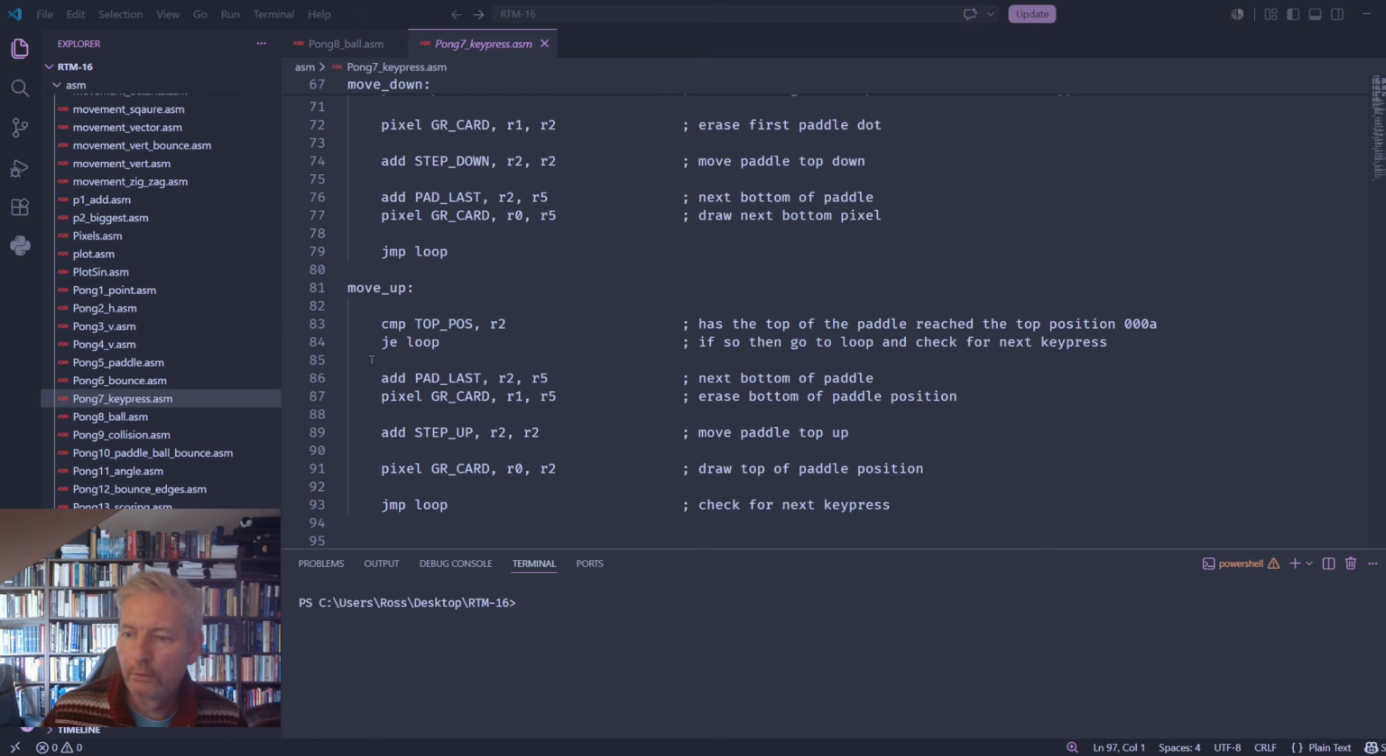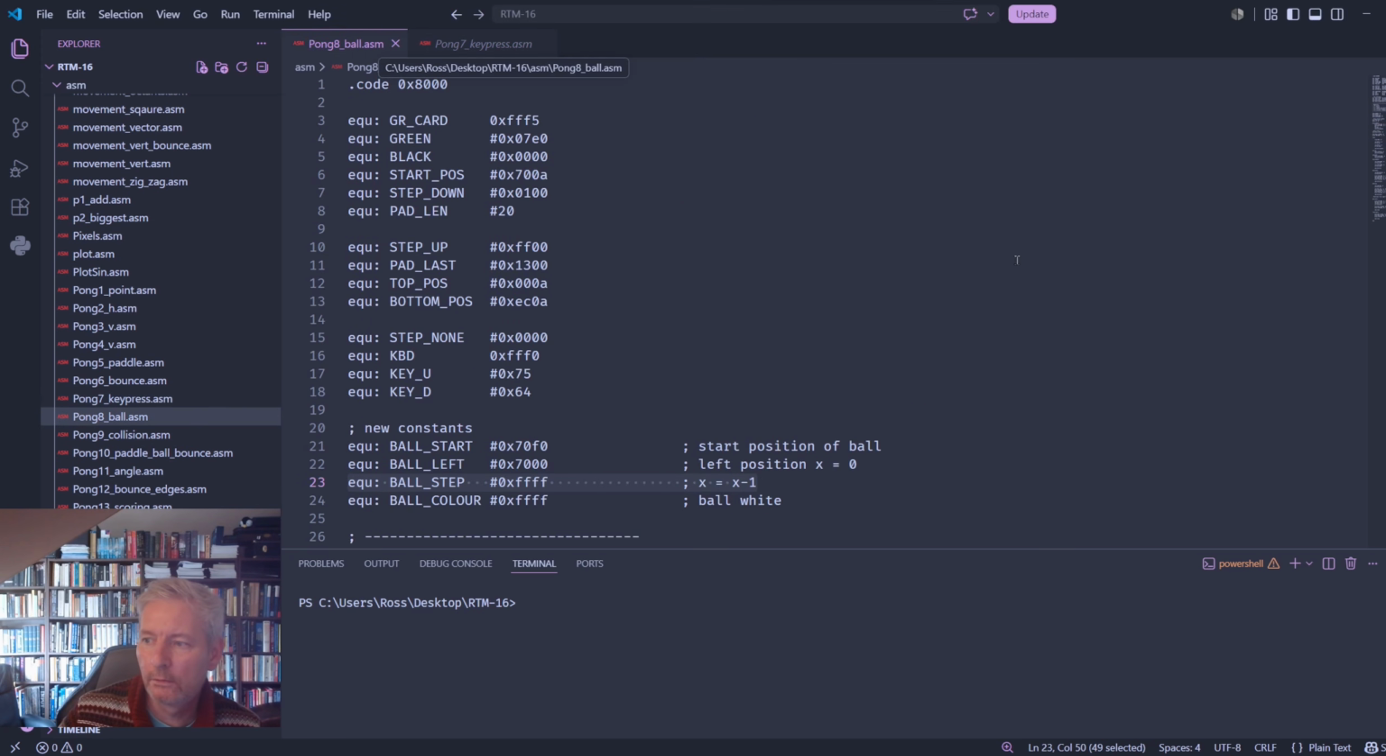And we've got the code here. The code we looked at yesterday was the Pong 7 underscore key press. So now we're on the Pong 8 ball. Again, I've left the code in and I haven't really commented the code that's just remained the same. So we'll just talk about the code that I've added in.